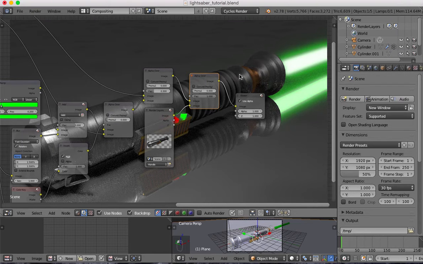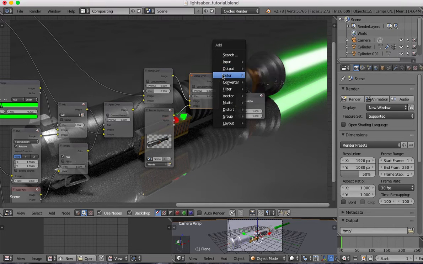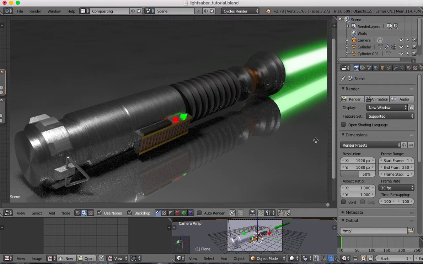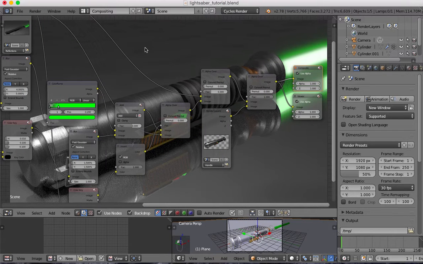So we need a composite node that we can render. So output composite, and plug this in there, much the same. And that is what our finished lightsaber will look like. A lot of compositing, but that wasn't awful.